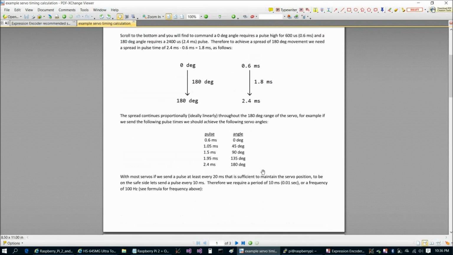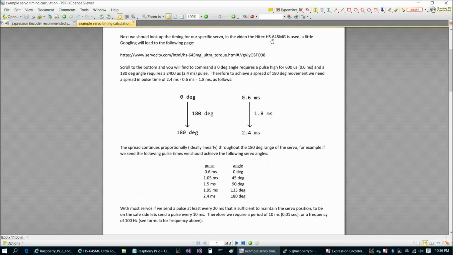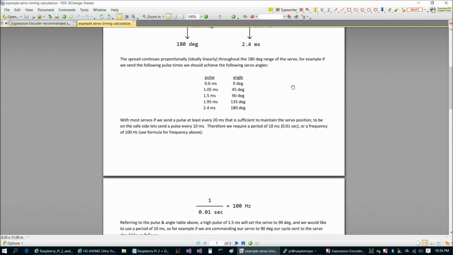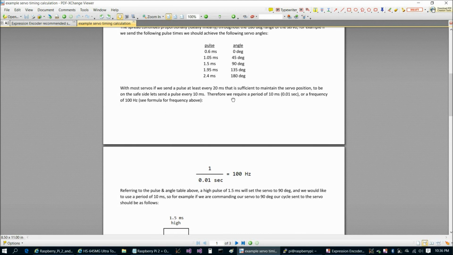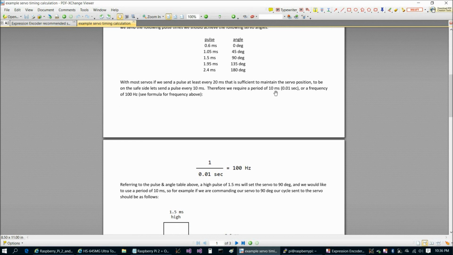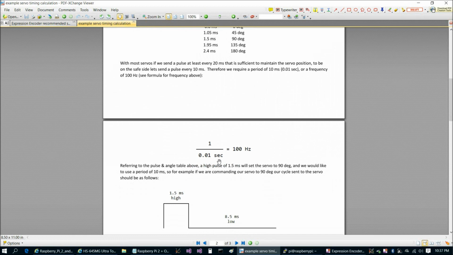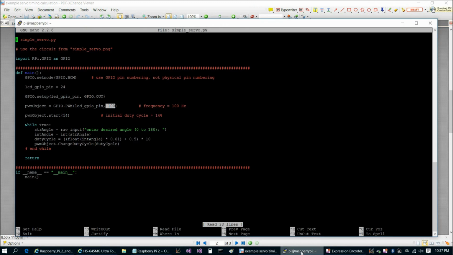And with most servos, including the Hi-Tech HS645MG, which is a pretty standard servo, if we send a pulse at least every 20 milliseconds, that's sufficient to maintain the servo position. To be on the safe side, we'll send a pulse every 10 milliseconds. So we need a period of 10 milliseconds, or 0.01 seconds, and using the formulas above relating frequency and period, 1 divided by 0.01 seconds equals 100 hertz is the frequency that we need. So that's where we got this number here in code.